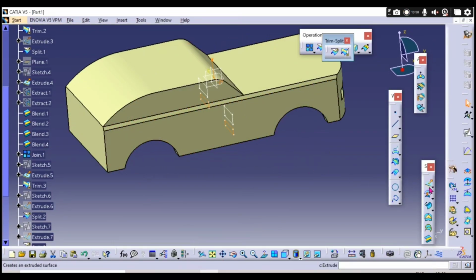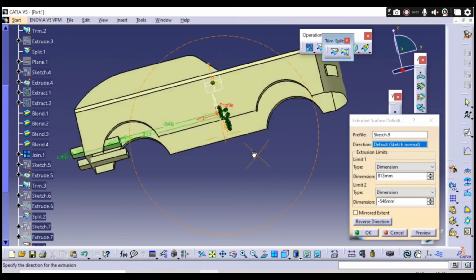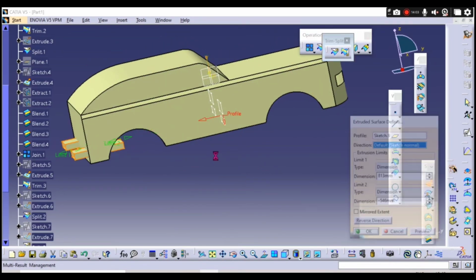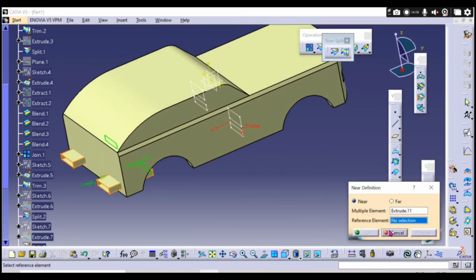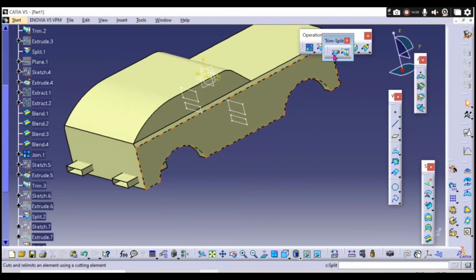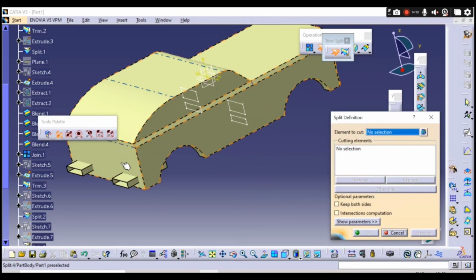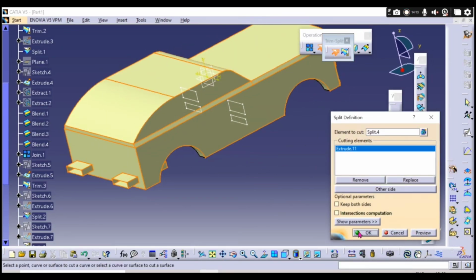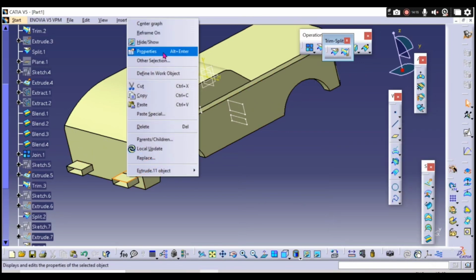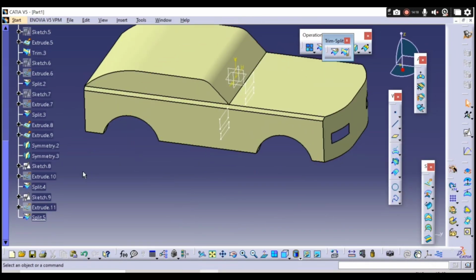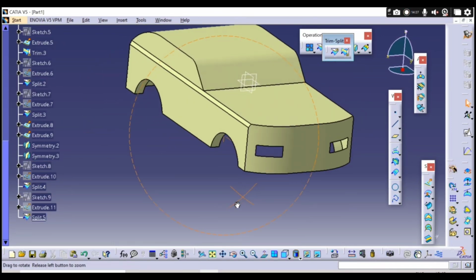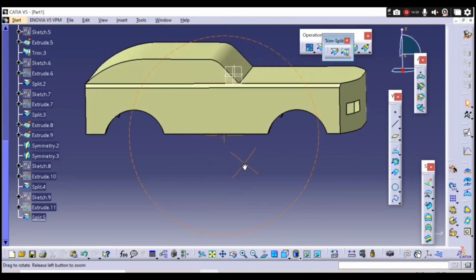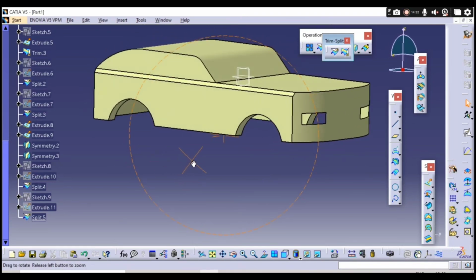Now again press on extrude command. It's fine now. Then press on OK and again cancel. Now I'll select this split option. I'll select this body and this one and press on OK. Now I will hide these things. So now we will hide these sketches which are not required for us. Hide, hide. So now everything is okay. It looks fine, but we need a little more detailings.